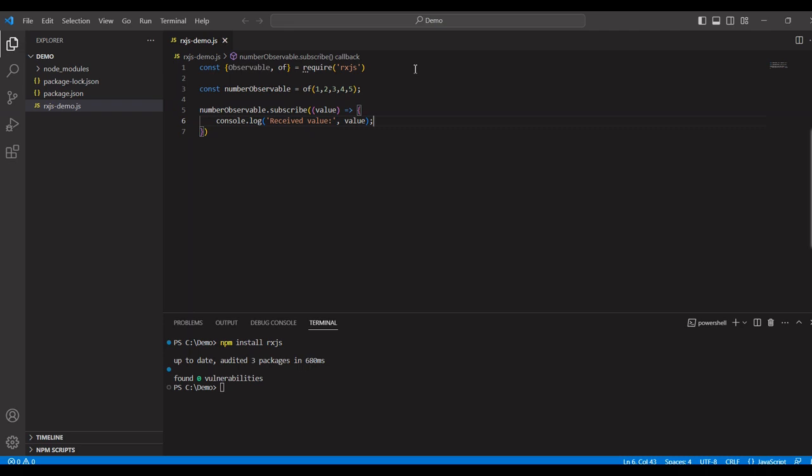I'll just save my program. So in this example, we use the of operator to create an observable that emits a sequence of numbers. Then we subscribe to the observable and log the received values to the console. Now we'll execute this program.